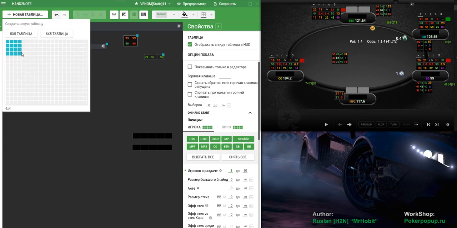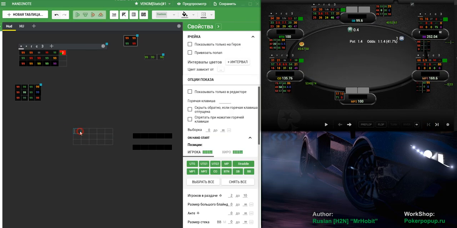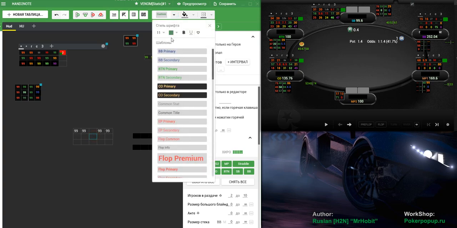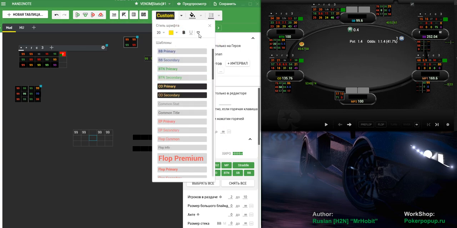Let's now move to a more complex one. For that, let's create a new HUD block. And we'll be using templates to customize the HUD. Let's say we want the first two stats to be yellow, and we want the right-hand side to be red. First, let's find the yellow color here. And let's set the font size to 20.